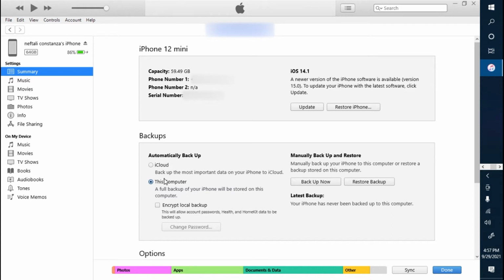Now the one you want to click on is this computer. A full backup of your iPhone will be stored on this computer. This means that your files are going to be saved onto the local desktop computer you are using.